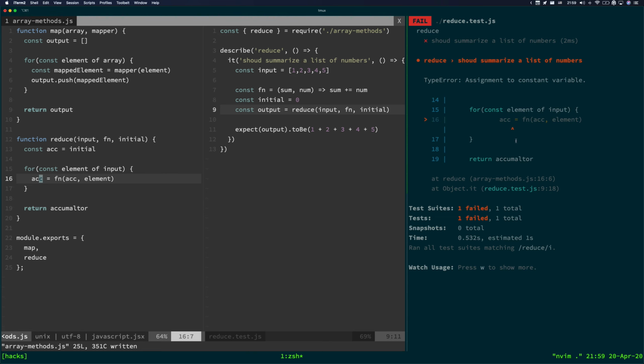What now? Assignment to constant variable, right? Because on line 16 here, we're constantly reassigning the variable ACK that we create on line 13. But the way when we create it as const, we're not allowed to change the actual reference of the object. So we need to make this a let.